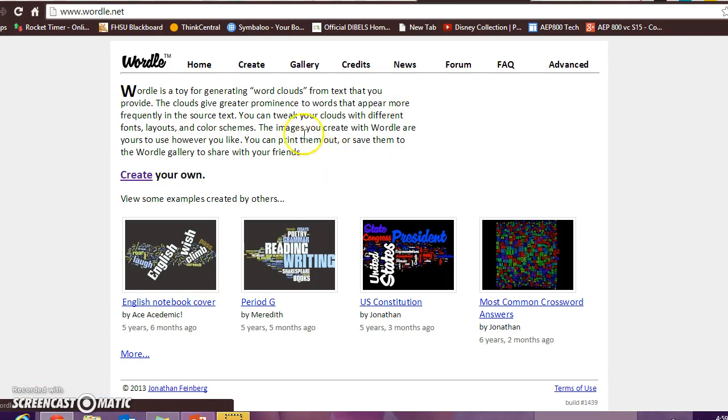It says Wordle is a toy for generating word clouds from text that you provide. The clouds give greater prominence to words that appear more frequently in the source text. You can tweak your clouds with different fonts, layouts, and color schemes. The images you create with Wordle are yours to use however you like. You can print them out or save them to the Wordle gallery to share with your friends.